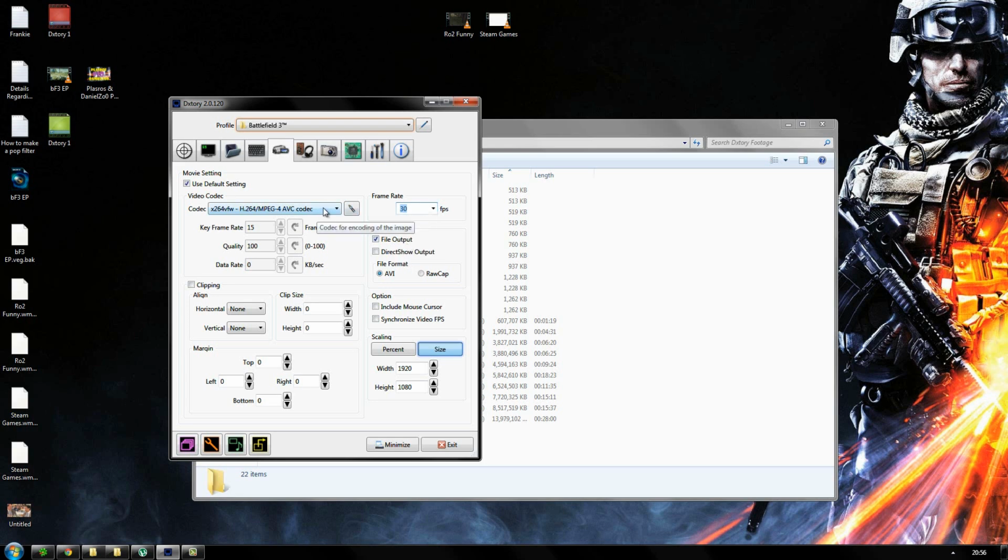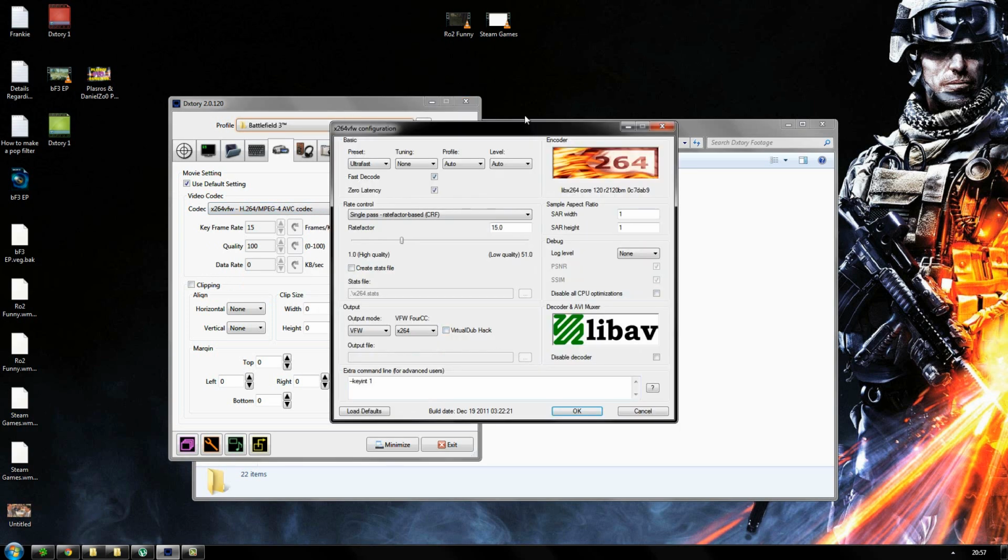Now, the next thing is the codec. I use X264 VFW codec. It has a very good size to quality ratio, where the file size isn't very large in relation to the quality you are recording at. Now, to edit the settings of the codec, just press on this button. These are the settings I use for my recording.